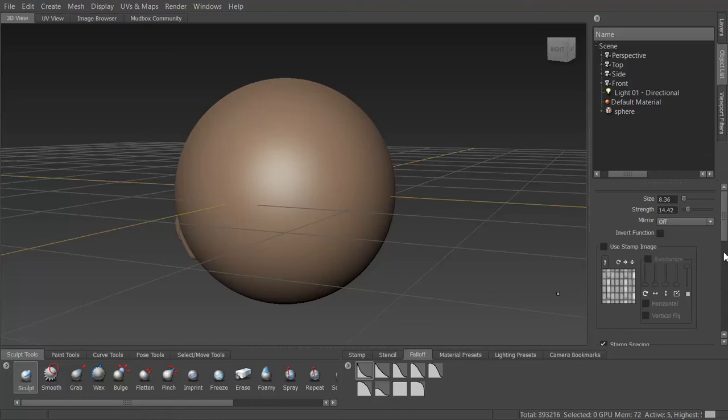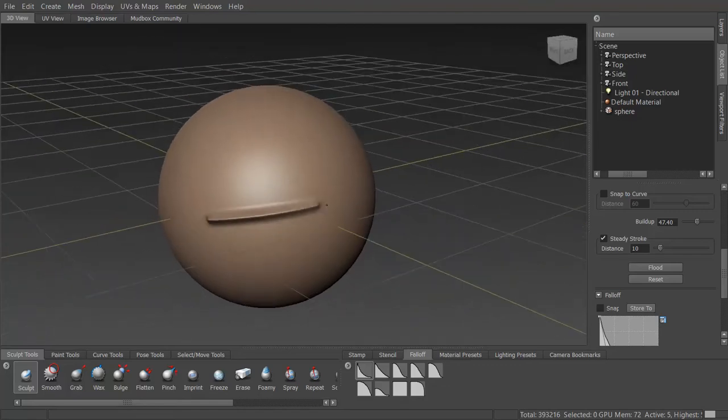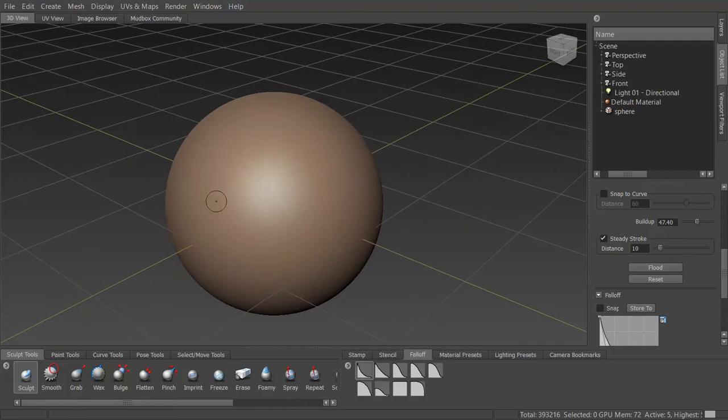To get rid of the sculpt there. Next we have Steady Stroke. This is a really nice tool. So as I click and drag now, I won't actually start sculpting until I've extended past this line that they're giving me. And what that allows me to do is make very straight lines, which is nice.